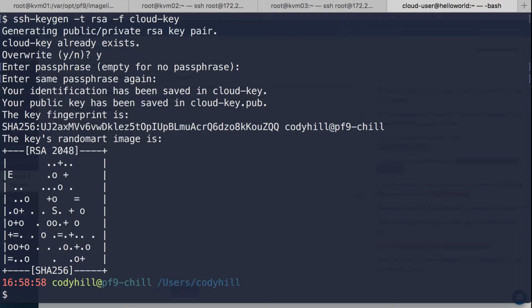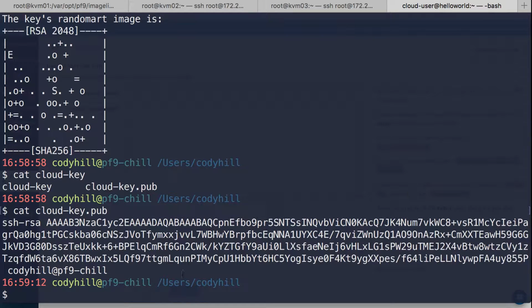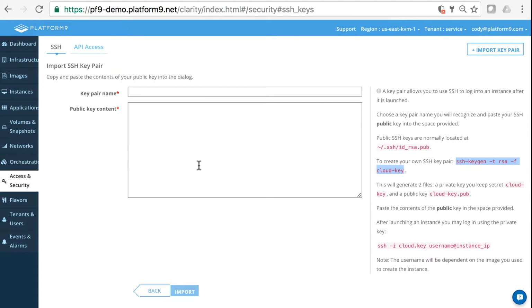Great, so I've created two files here: a cloud-key public key as well as a private key. What we want is that public key. This is the one that you can give away to anybody and have them put inside of a server, and then you can use your private key to connect. So let's see how that works.